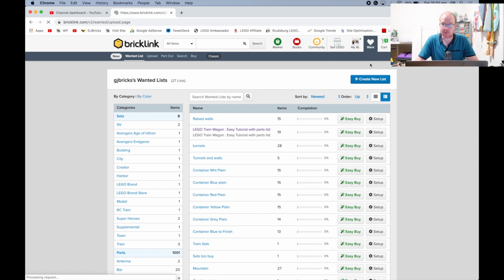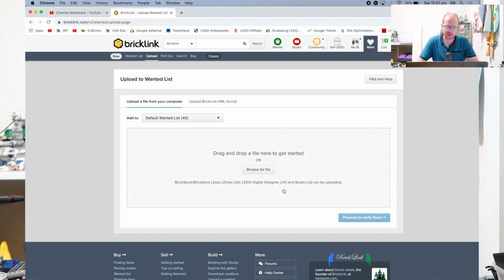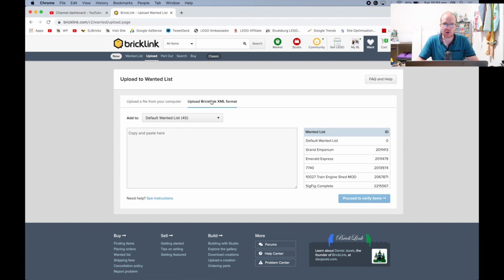Now in BrickLink, I'm going to go to Upload here, which is where you think, oh, just go and select the XML file. Now, if you try and import an XML file into BrickLink, it doesn't work. As you can see, it supports BSX, LDR, LXF, and IO files, which are all different types of design programs for Lego. What you have to do is click on this not very obvious tab here, which brings up this.